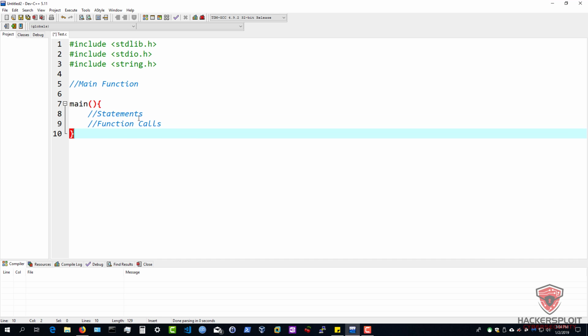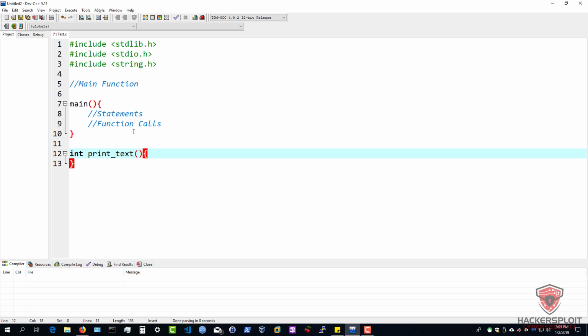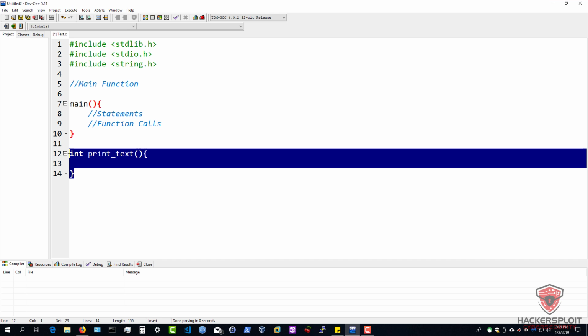For example, if I created another function right over here with a data return type of integer, this is the structure of creating a function. You have your return data type, if there is any, so you have int, and then the function name. I can call this function print text. And we have the option here for arguments that we can specify. In this case, I'm not going to specify anything. And then both the curly braces, and inside here is where we print our instructions. So functions work the same for the main and the print text function right over here.